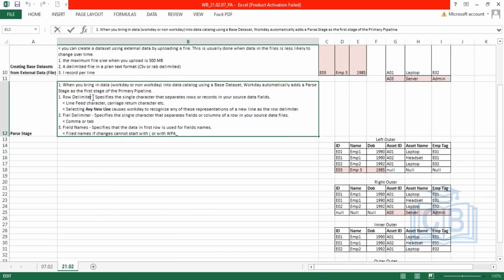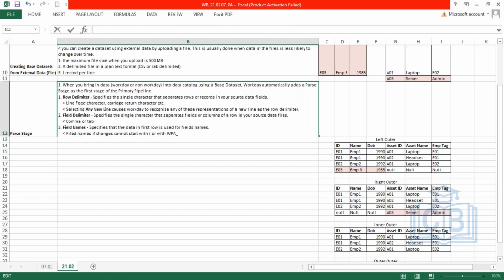Okay. What else did we discuss? We discussed the escape character and the quote character. So we have field delimiter, field names, then we have the escape character, and we have the quote character.